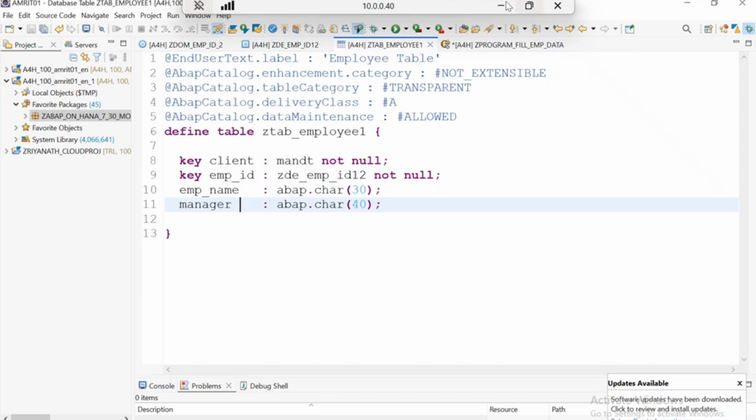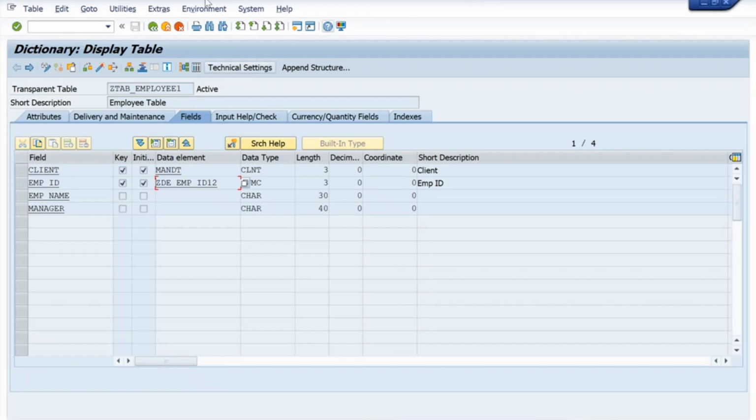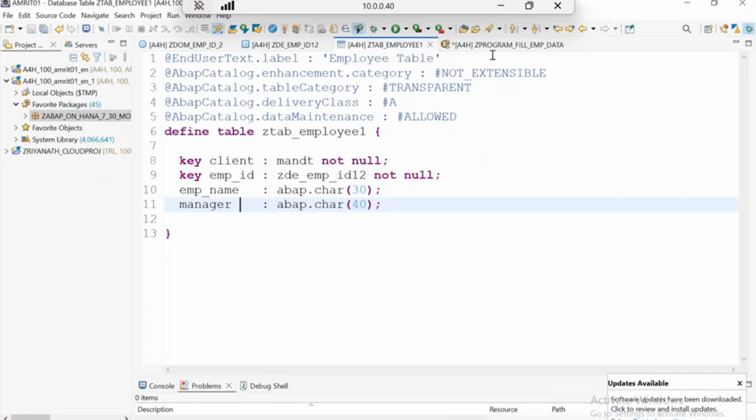Here, users directly interact from SM30 to fill the data, correct? Or users directly interact from the selection screen, because all these applications are GUI based. Every development goes on the GUI, but here the way of development has shifted completely.